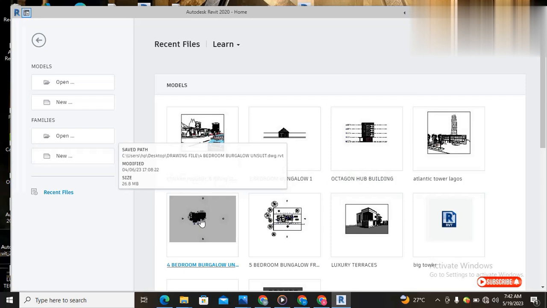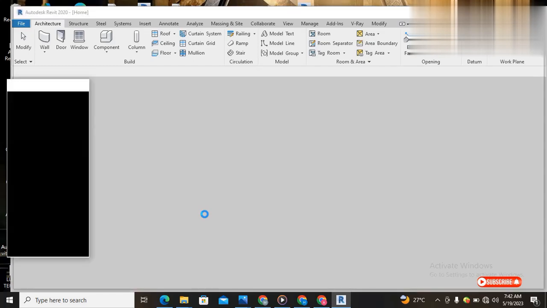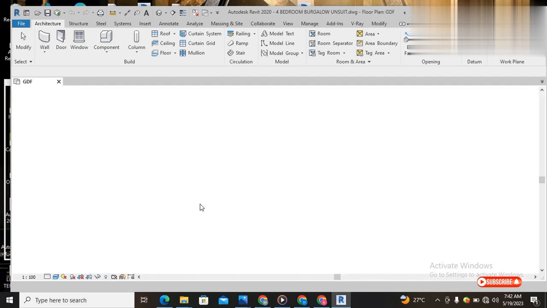Plans or elevations, or anything, elevation or section. Anyone will be exported right now. So let's get started. I'm opening some of my existing files so we can use it to learn how to export some of our files, some of our projects, to AutoCAD in 2D.